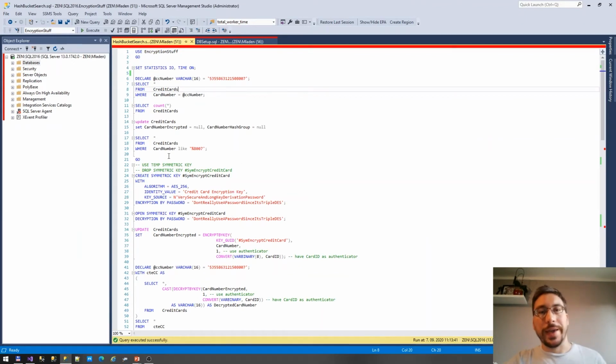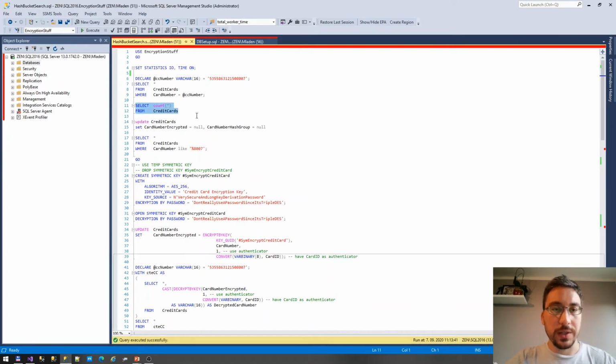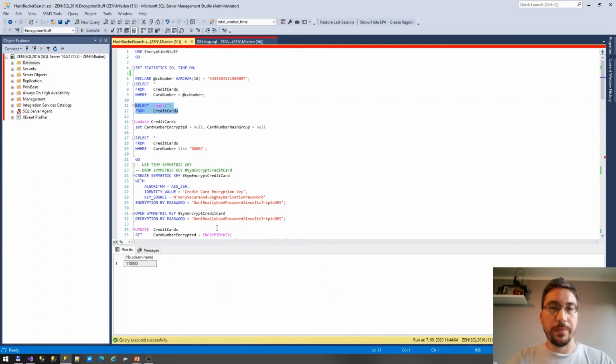So this is called a hash bucket search, right? So we will use the database called encryption stuff, and this encryption stuff database has a table of credit cards. Now these credit cards, there are 110,000 of them. They are basically fake credit card numbers that are still valid credit card numbers when you check the CRCs and perform all the credit card checks, but they don't really exist. Right? So what we'll do is we will take a random credit card number that is at the end of the table, just so that we know that we will have to read through all of the table pages to get to it. So it's not instantaneous.